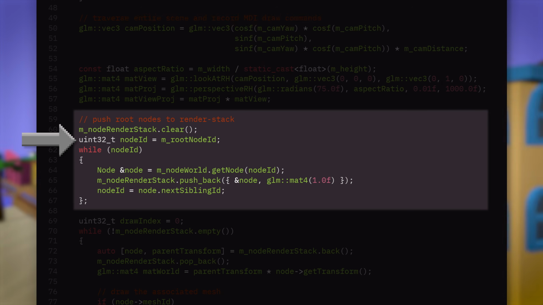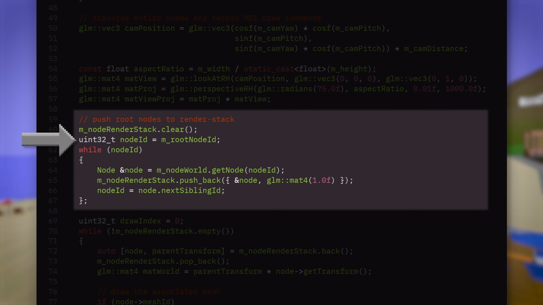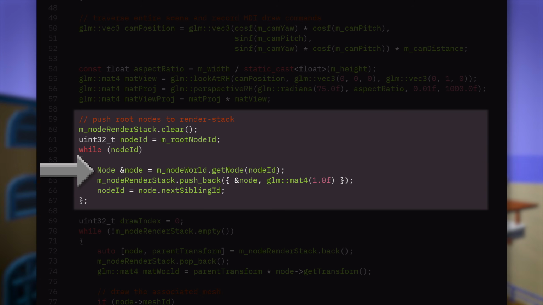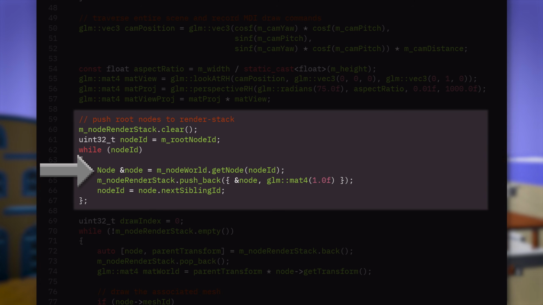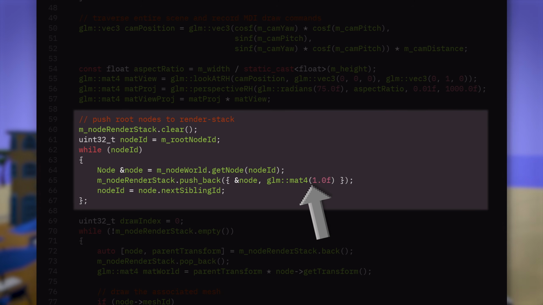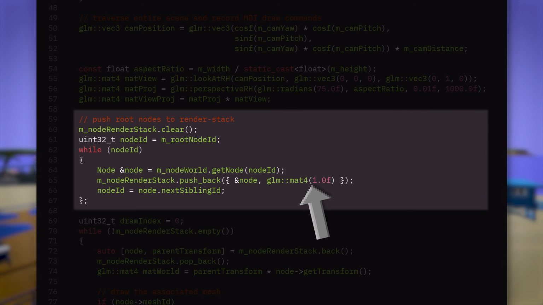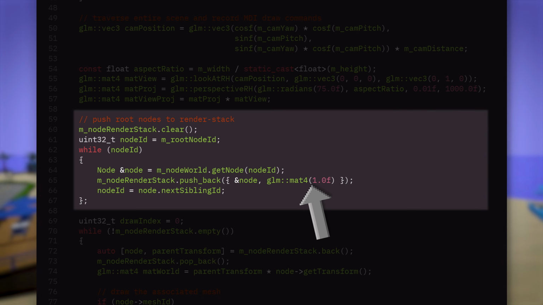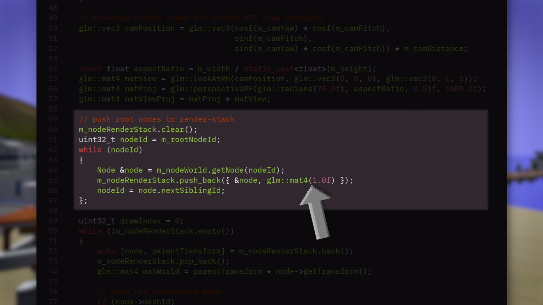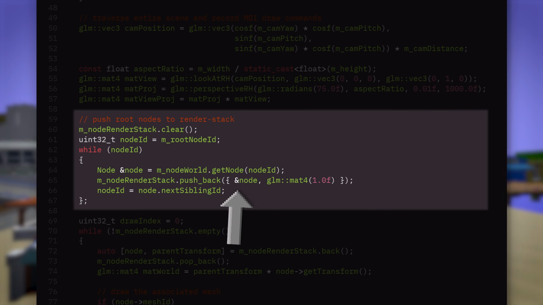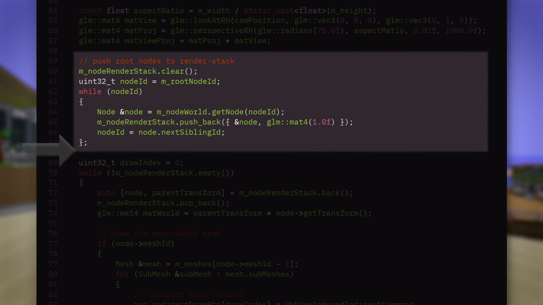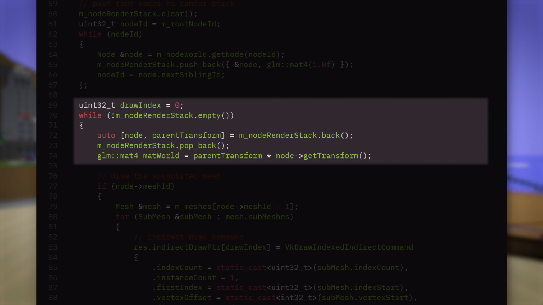First, we need to push the scene's root nodes to the render stack. This will be the set of nodes we'll start processing from. We retrieve each root node from the NodeWorld and create a pair containing its memory address and the matrix representing its parent's global transformation. Given that these nodes are at the root of the scene, there is no parent transformation, so we just use an identity matrix for each one. As we've seen before, we iterate through the nodes by following their next sibling ID links until we find a null link ID.